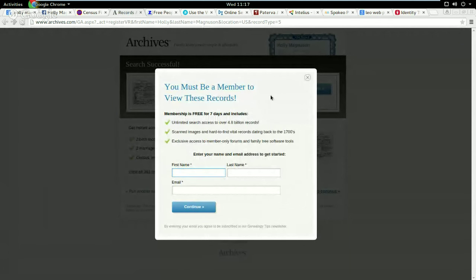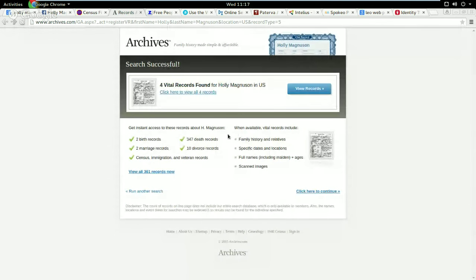And it's going to ask us to become a member for this. But you can see we've got 4 records found. That's probably an original that's scanned in through Ancestry.com. Sure. And that will give, chances are, a social. That's crazy. So if I pay these guys a couple bucks, I can see all that information. Yep, exactly. Worth it for a criminal?